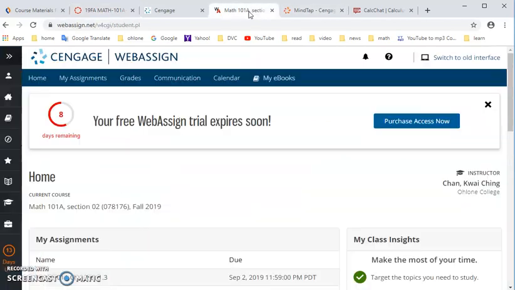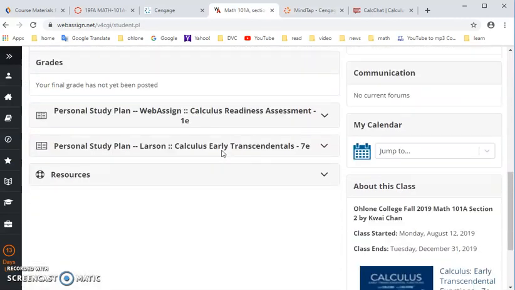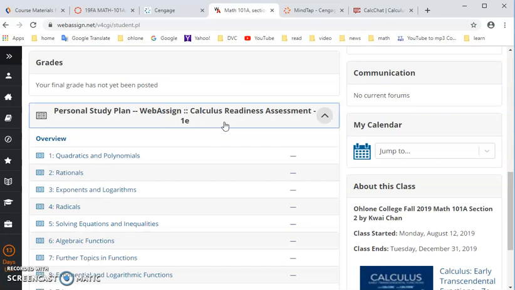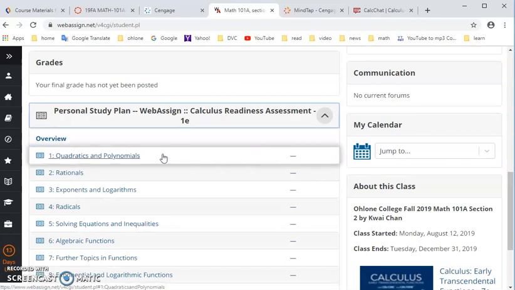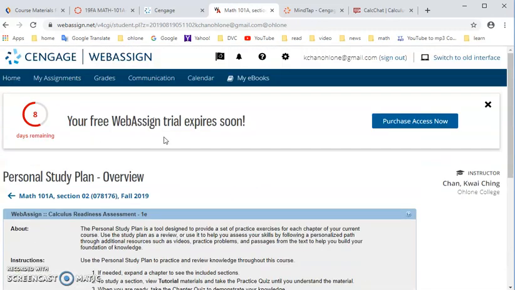In case you want to do some review for pre-calculus, I have set up a calculus readiness assessment for you to work on, so you can do some practice quizzes to see if you get things, to remind you how to do old stuff. So you can use this. Those are optional.